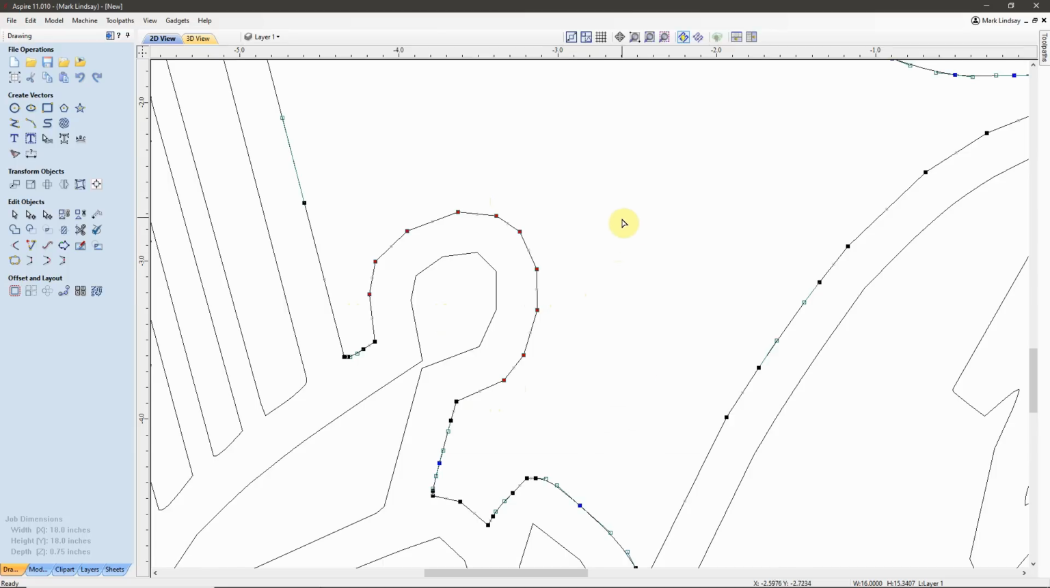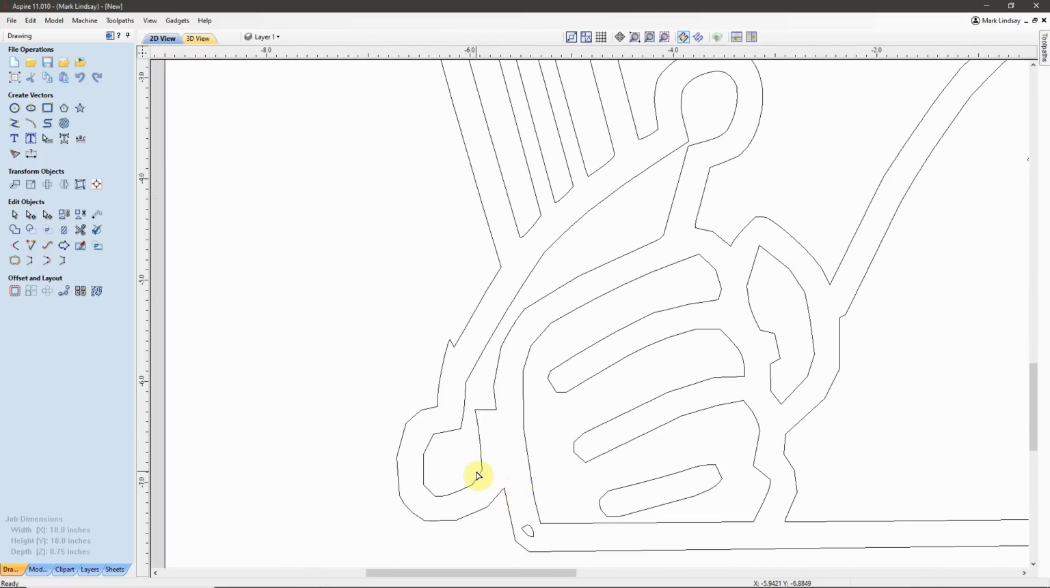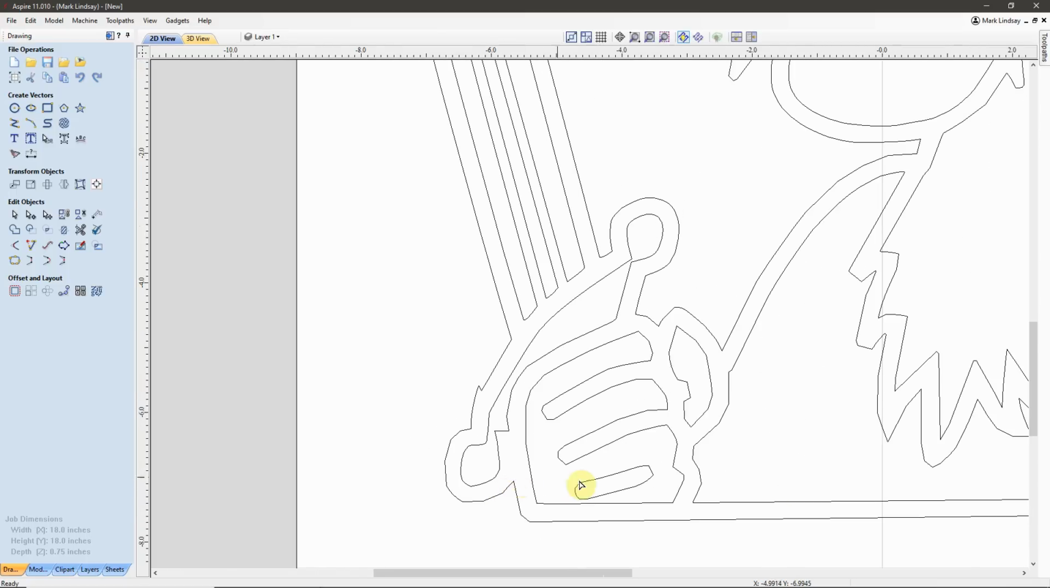But going around the entire image and smoothing before anything else will give a lot better end result, especially when we're talking about more organic shapes like this. And smooth those. I can get rid of this because I don't want it, don't need it. Just tap delete and it's gone.